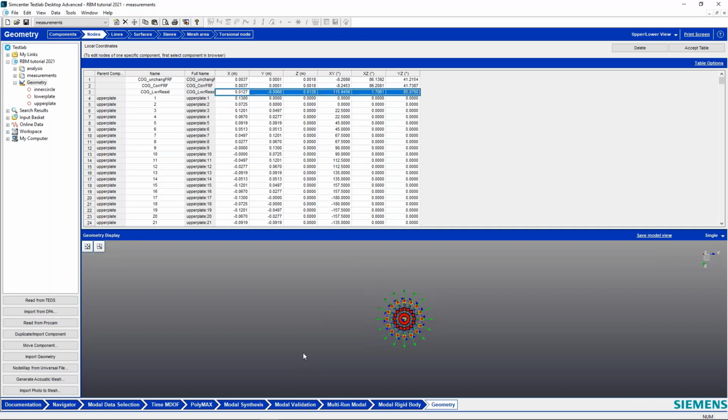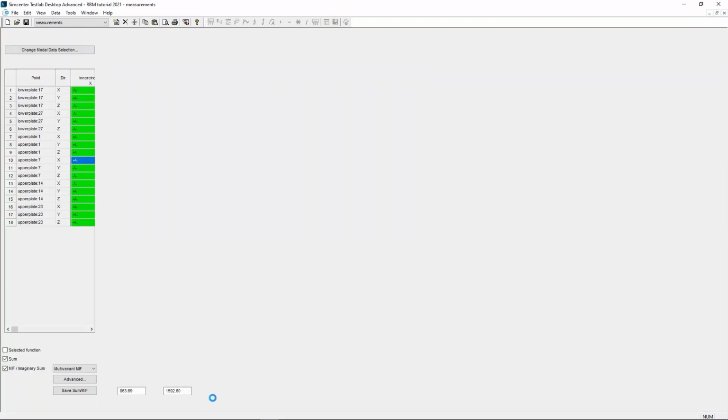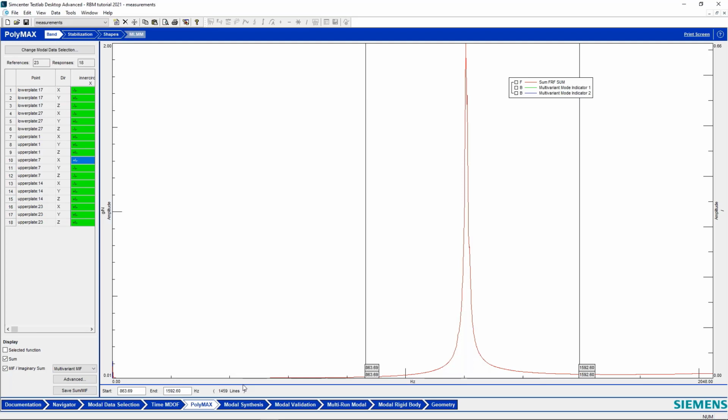And part of that is it's really hard to find these modes. This is not a great data set for doing this tool. I think they have too many references. We have 23 references, and they only have 6 triax locations. So I only have 18 response points.